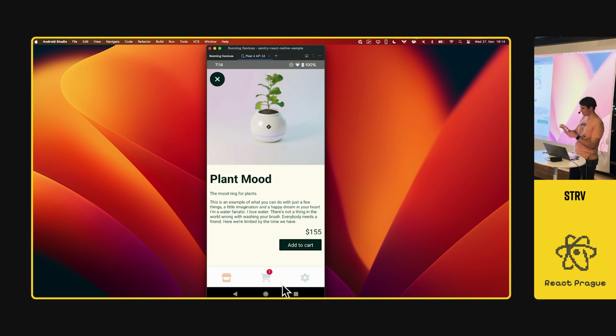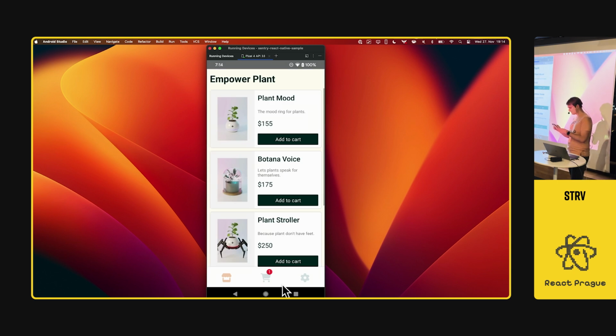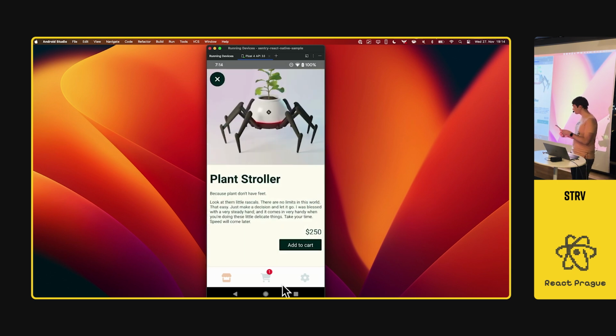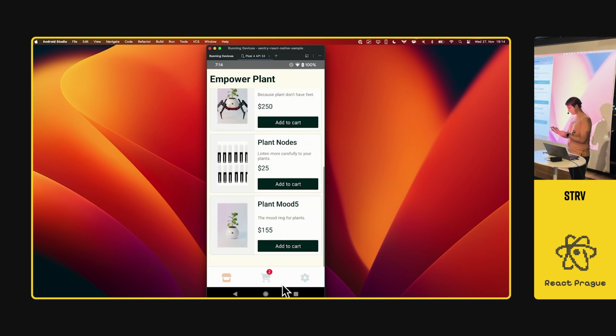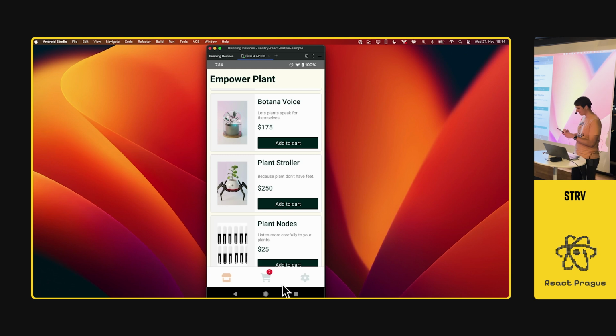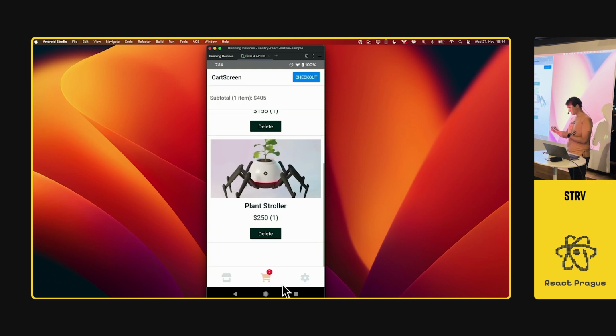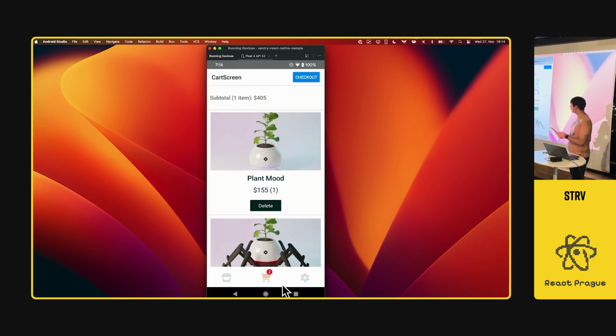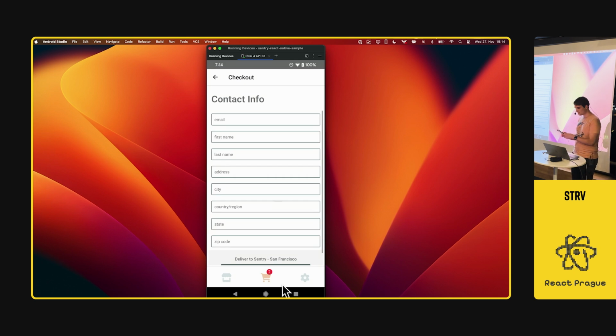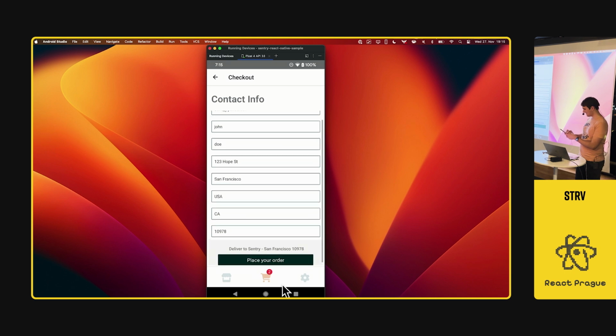Let's add it to the cart. Let's go back. Plant stroller. That looks quite cool. Let's add it as well. And I think I don't have more in my cart, so let's check. Okay, 2 products are in the cart. Let's continue to checkout. With a bit of demo magic, the details are filled in, and let's place the order.